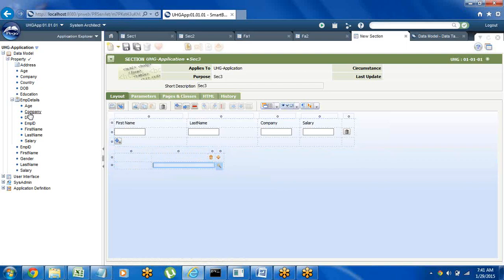Now in the same way, select the property and drag and drop it here. In this we cannot add manual properties; we can use only embedded properties.